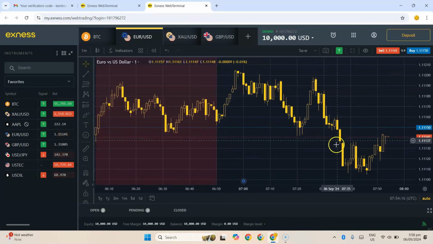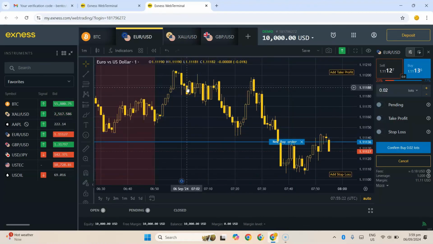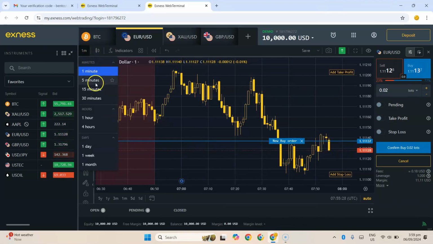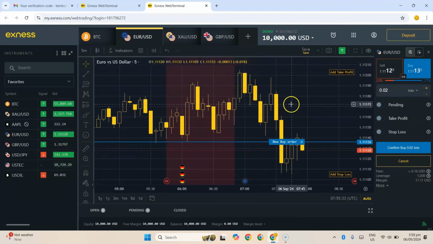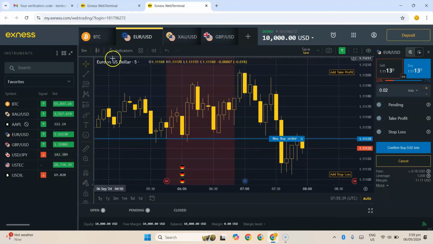But let me go ahead and show you how to use this one. Candlesticks are just there to illustrate price movements on a particular time frame. This is the time frame right here. Let's just say I'm going to select 5 minutes, that would mean that every candlestick right here forms within a 5-minute time frame.